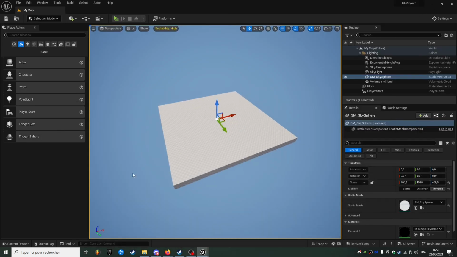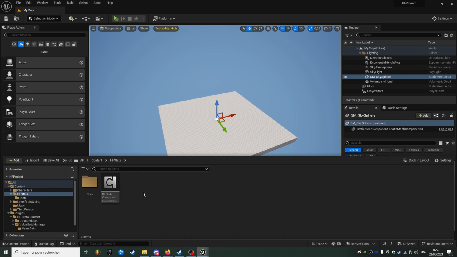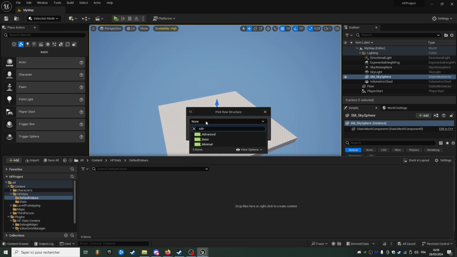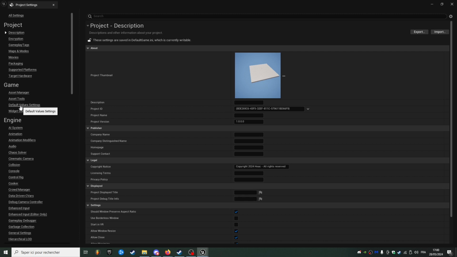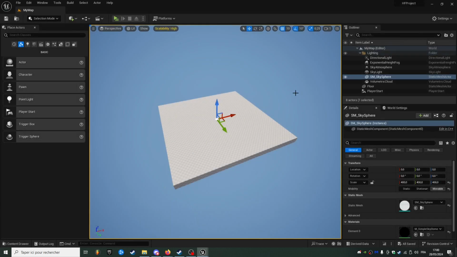Now we'll just need to load these three stats into our stats component. And for this, we'll use the default values. So I'm going to create a new folder called default values and create a data table from any SDV structure. SDV stands for stat default values, and you can choose your structure, either minimal or advanced. I will just select minimal for now. I will call it default values underscore minimal. Now I will just need to go to edit project settings, and in default values settings, I can select my data table. I already selected it.